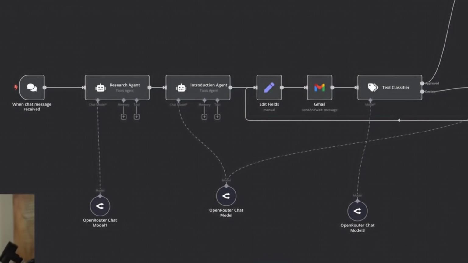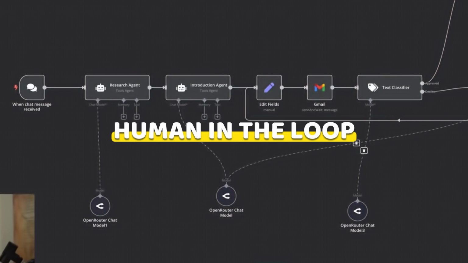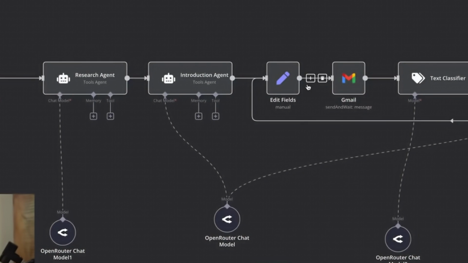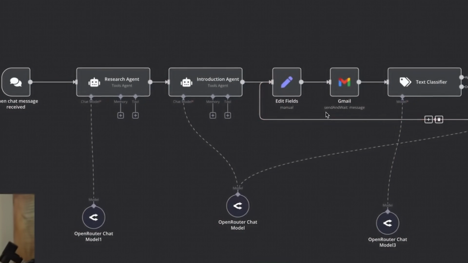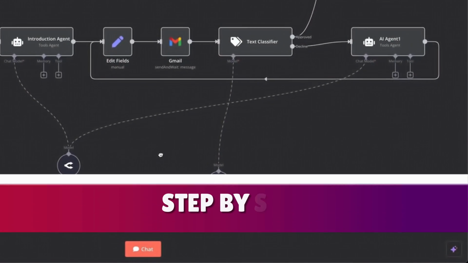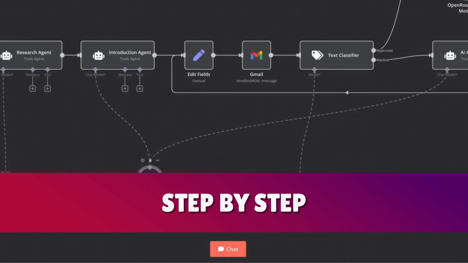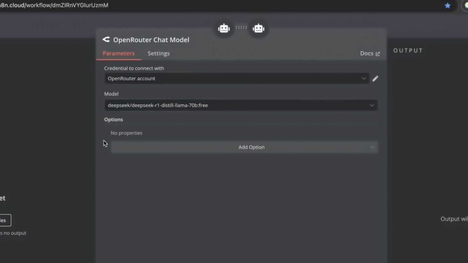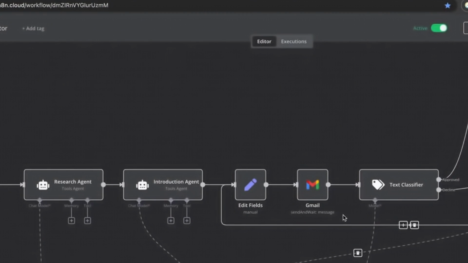But one of the most important parts of this process is that we actually have a human in the loop method for approving and then creating feedback loops inside our AI agent process. So let me show you exactly what I mean step by step. Inside here, for example, you can see we are actually using DeepSeek, and you can use a free API from OpenRouter inside here. I'll show you how to set it up in a second.